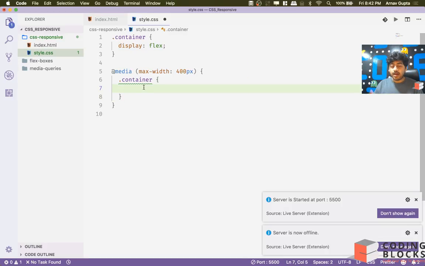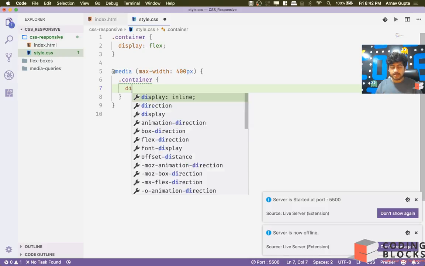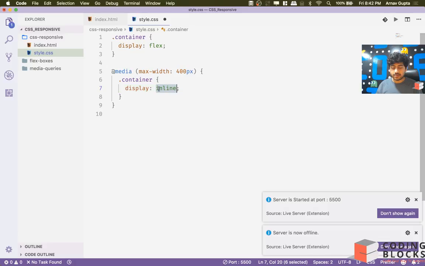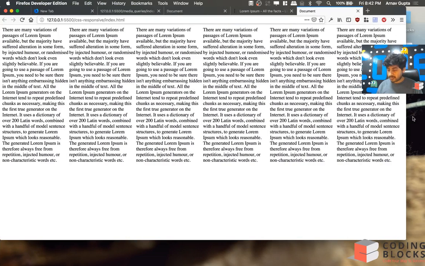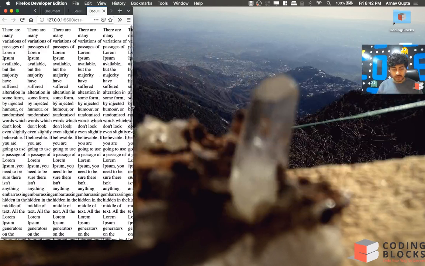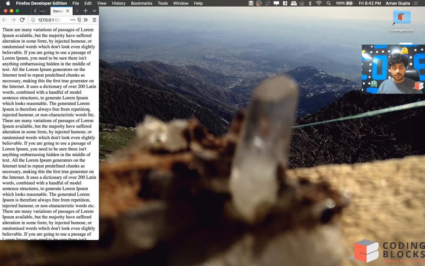Yeah, okay, sorry. What was I discussing? So media max width, container I set to display block. By default, I'm sorry, block, not blocks, just block. By default, divs are display block, correct? So let's go below 400. Yeah, below 400 it's block.